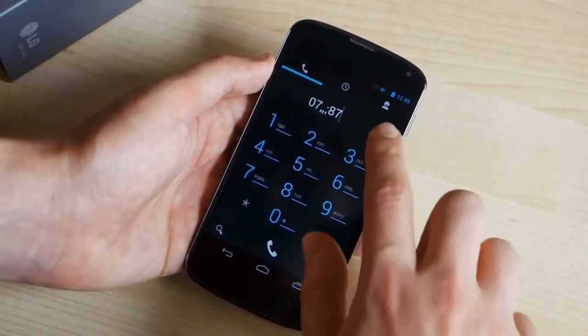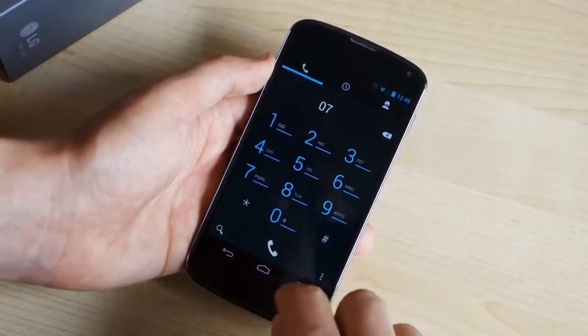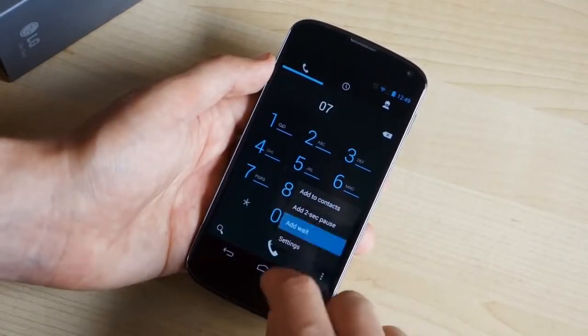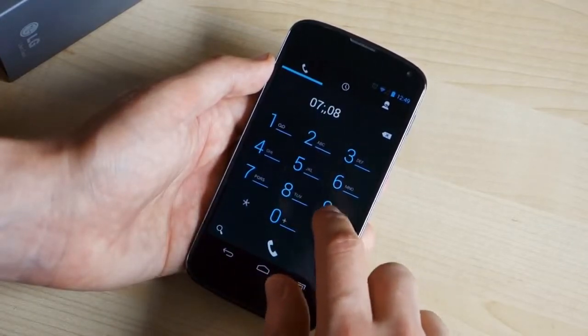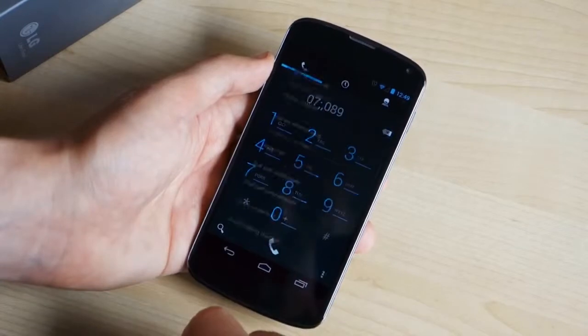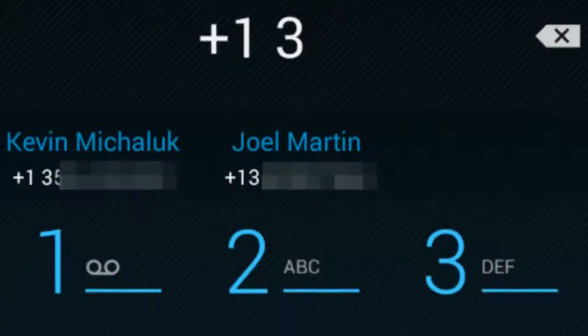Next up in the dialer, we've got some fairly minor changes. You've got the ability to add pauses or waits in dialing strings when you're dialing a number, which might be useful depending on where you live. In the advanced menu in the dialer, there's also an autocomplete option for the dial pad, so nice to see that in there. That pops up dialing suggestions based on numbers that you enter, and numbers in your contacts list.